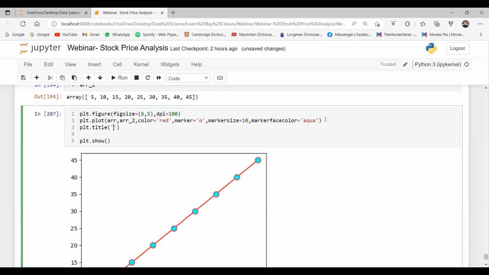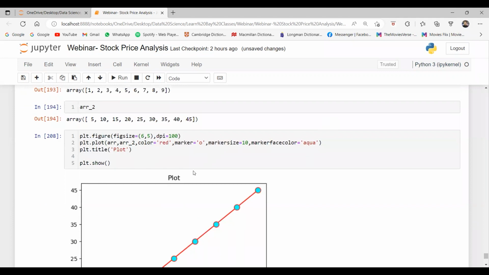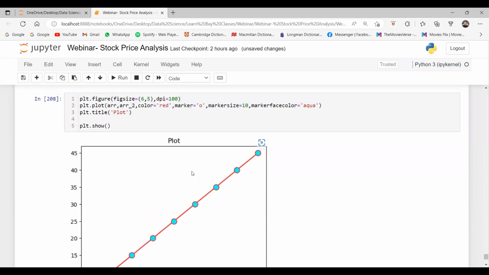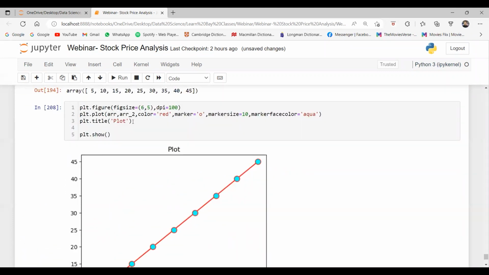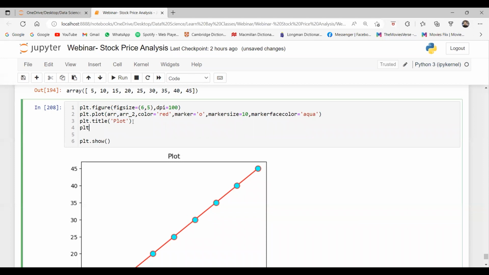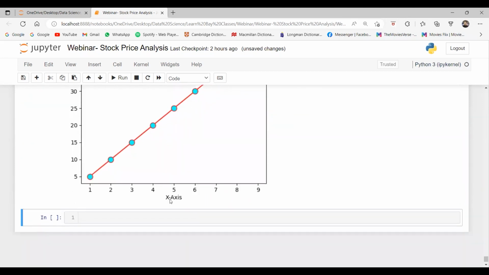And here you see this is the plot we have plotted. So this is the title we have. If you want to give a name to the X and Y axis, we can do that also. We have to say plt.xlabel, and here we can say, let's say, X axis, and this way we are getting the X axis.